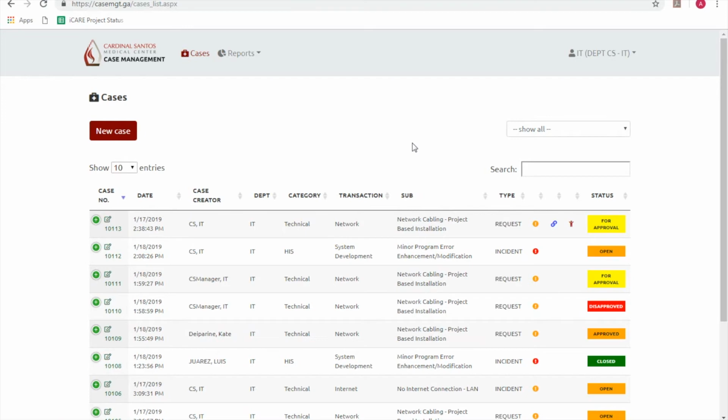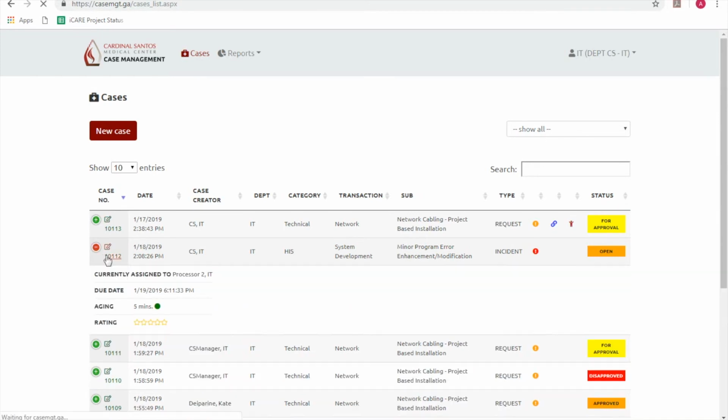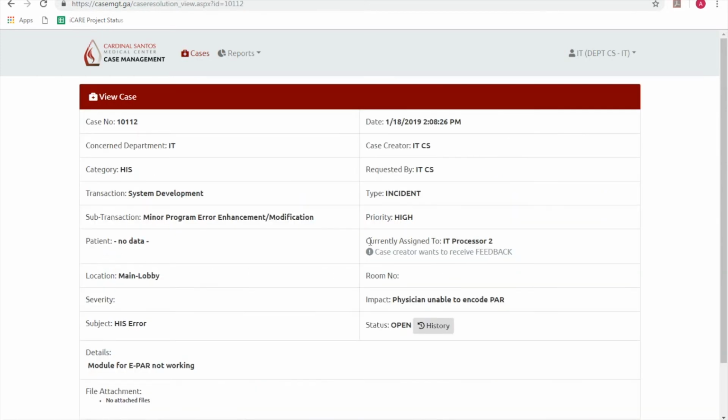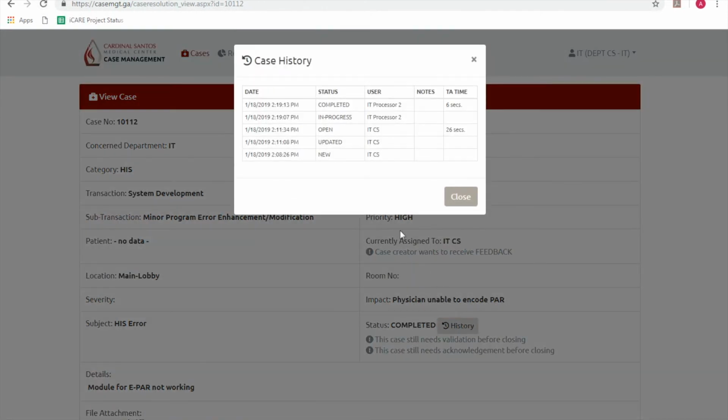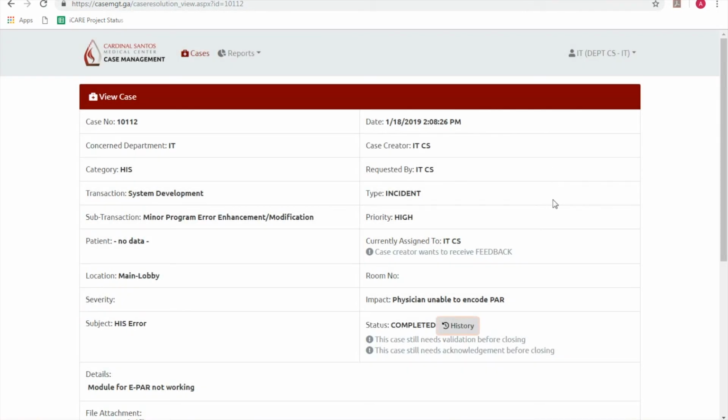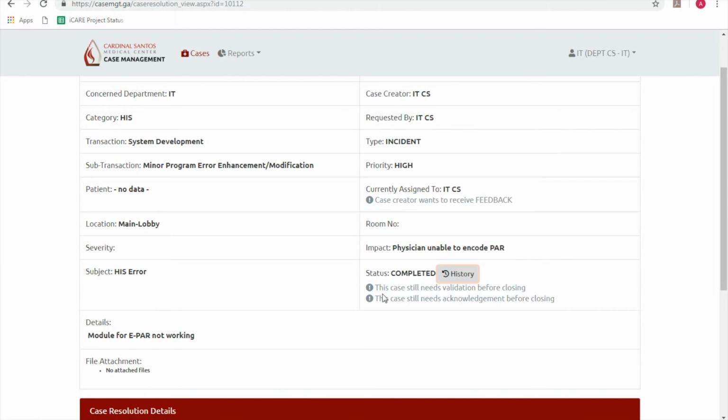Now let's try another functionality of the help desk user, which is to validate completed cases. Now let me just complete this case by using the assigned processor. And when I hit refresh, it will show that the case is already completed, and when I view the history, I will see all the actions it underwent. Now it says the case needs validation.